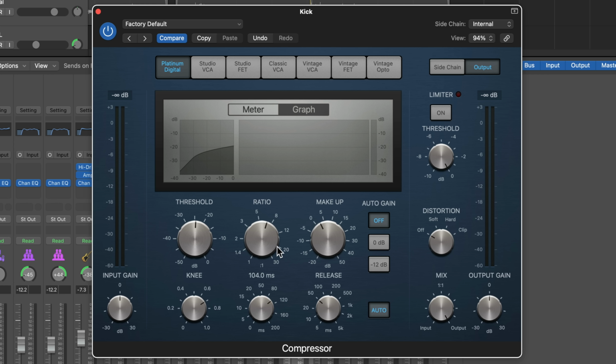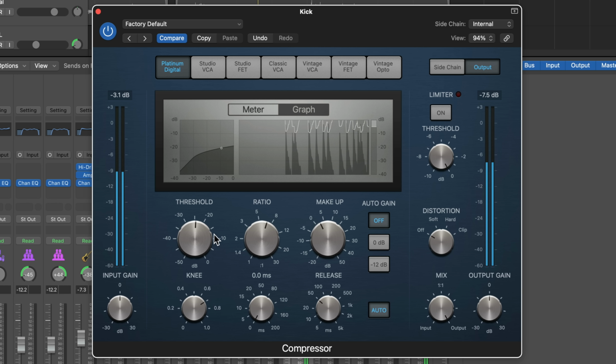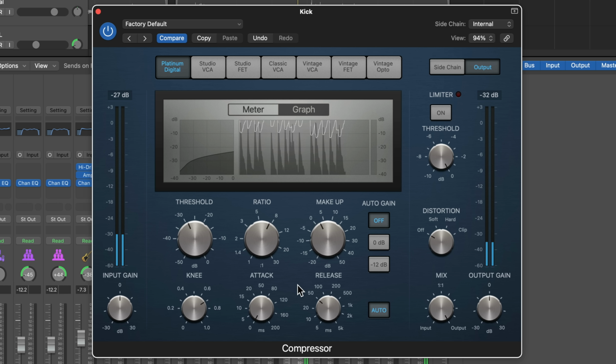Whereas if you set this to a slower attack time, the reaction time of the compressor is going to be slower, and therefore it's going to let some of the transient through before the signal is compressed. Let me show you what I mean here because it's much easier to hear than it is to explain. So the kick drum sounds really boomy, and that front end punch is sort of gone because the signal is immediately being compressed. If I start rolling this up, this is going to let some of the front end transient through.